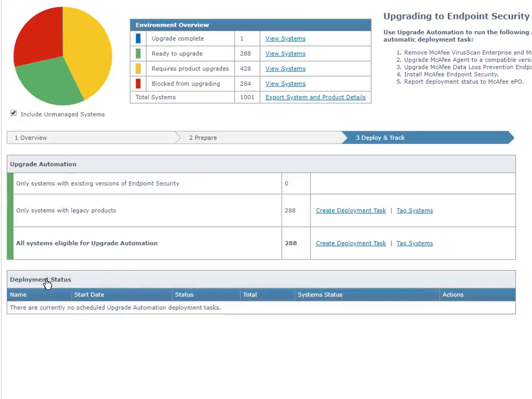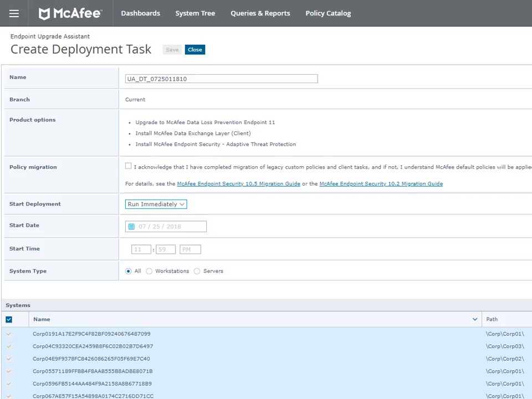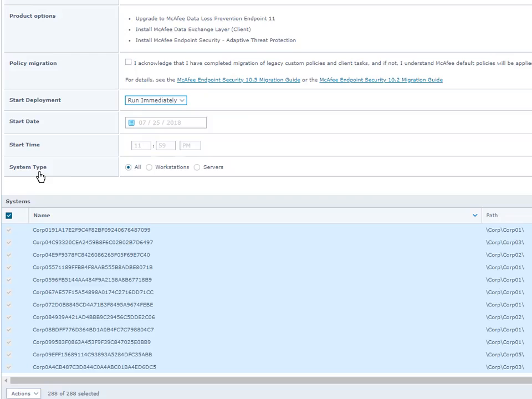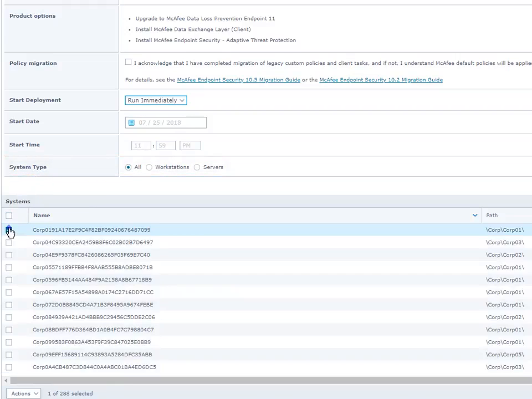Click the Create Deployment Task button to create a task that will automatically migrate endpoints to McAfee Endpoint Security. The Create Deployment Task page shows you the branch that you're going to deploy from the Endpoint Upgrade Assistant product options that you have selected. By default, all endpoints that are applicable for upgrade automation are selected in the Systems table. If you wish to execute upgrade automation on a subset of endpoints, you may change the system type selection, or select endpoints individually.